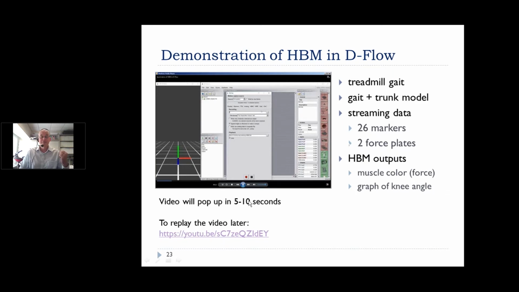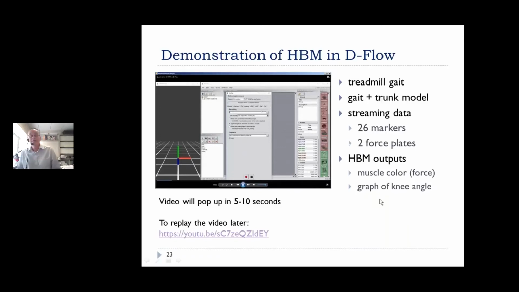They will pop up in about 5 to 10 seconds. And what you'll see is you'll start with an empty D-flow application, and the application is created as you are watching this video. So I'll wait a few seconds until the video is there. And I'm going to start the video.